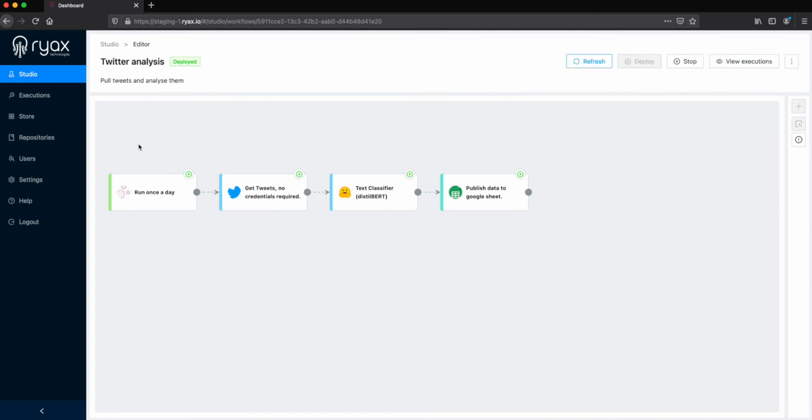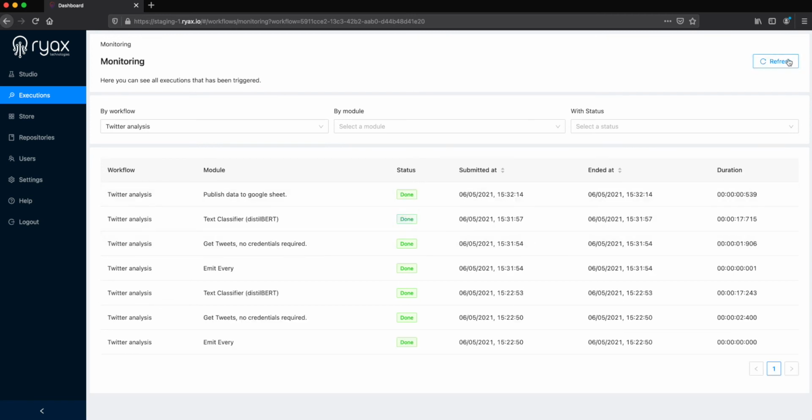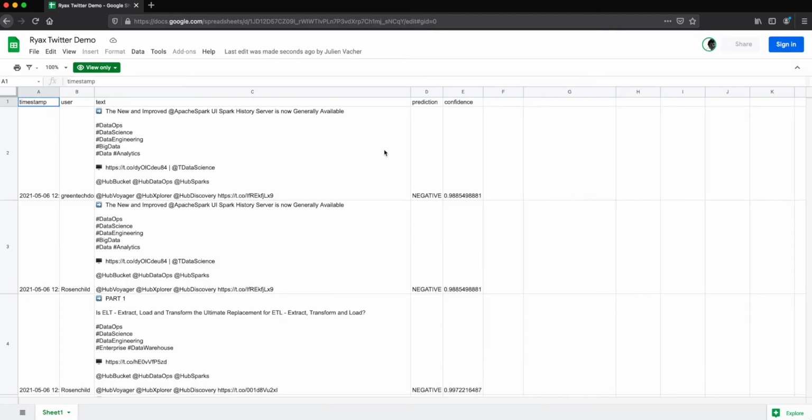The workflow is deployed. Once again, one execution has been triggered, so let's have a look at the executions. I see my new execution of this same workflow, the second one, roughly 10 minutes later, is still running. The text classifier is still running. Let's refresh. It's now done, so the classifier has processed the tweets and published them onto the Google Sheet. So here is my Google spreadsheet. As you can see, it's been populated with the results that we've seen in the logs of the text classifier module, but in a much more friendly way.